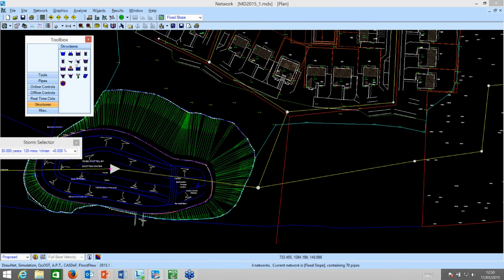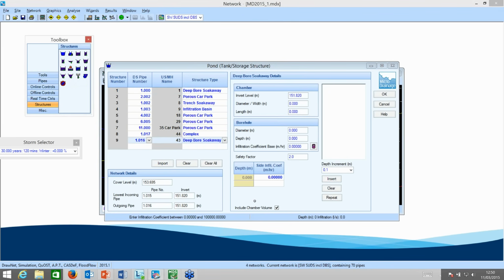looking at all the variety of structures. These are all the ones that you'll be familiar with, I'm sure. And then we have deep bore soakaway. So if I left click and then drag and then drop onto any of the nodes, we now have a little window that's set up to enable us to specify a chamber at the head of the borehole.